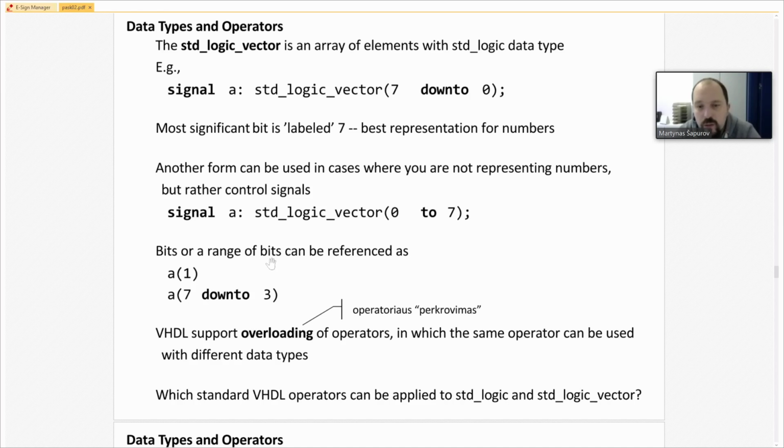So what's important, you can refer to any single bit of a signal as you like. For example, we could address directly the first bit or the 5 highest bits if we need to for certain purposes.